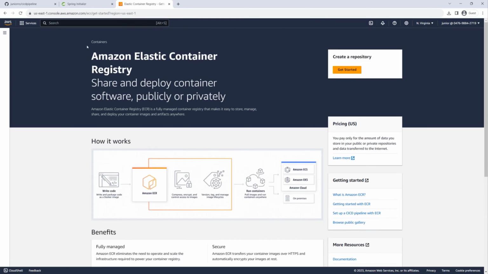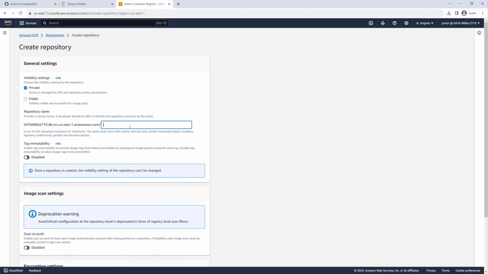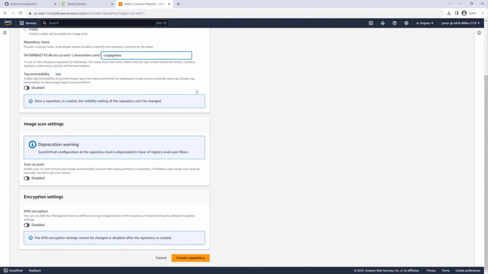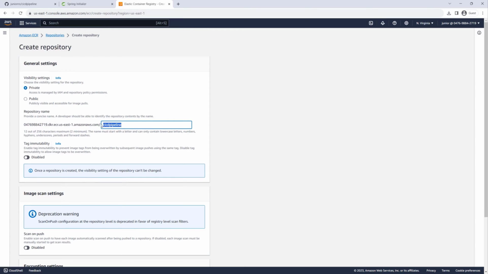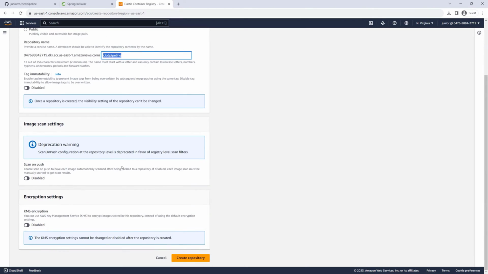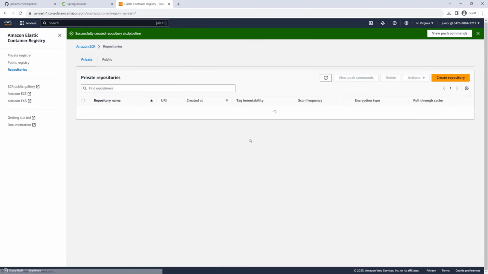Okay, so let's go back to ECR and then I'm going to click on get started and we're just going to create a simple repository. I'm going to keep it as private and then give it the same name. Oops, it's supposed to be like this. Okay, CI pipeline. This entire thing is going to be the name of the repository. Then I'm going to scroll down and leave everything as the default. So that's going to be CI pipeline and everything else is the default. And then I'm going to do create repository and there it is.